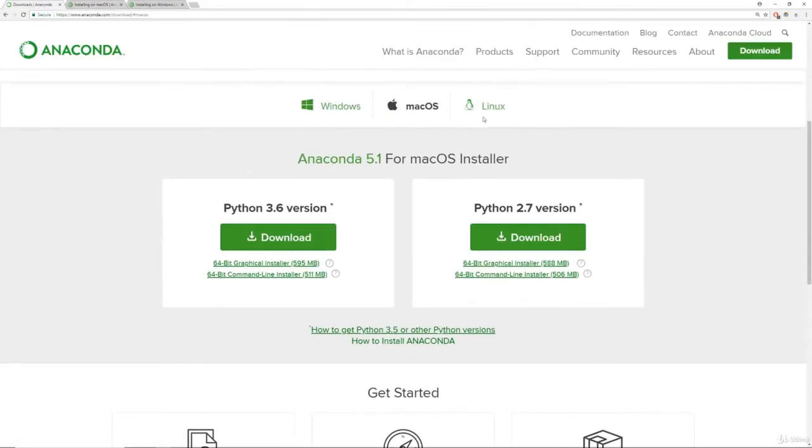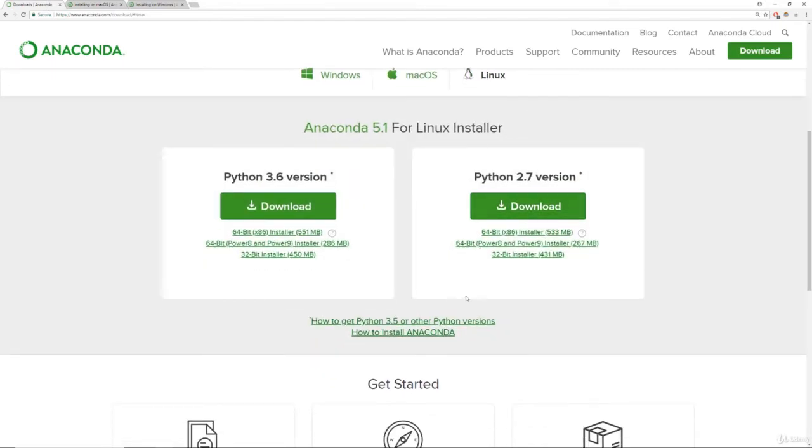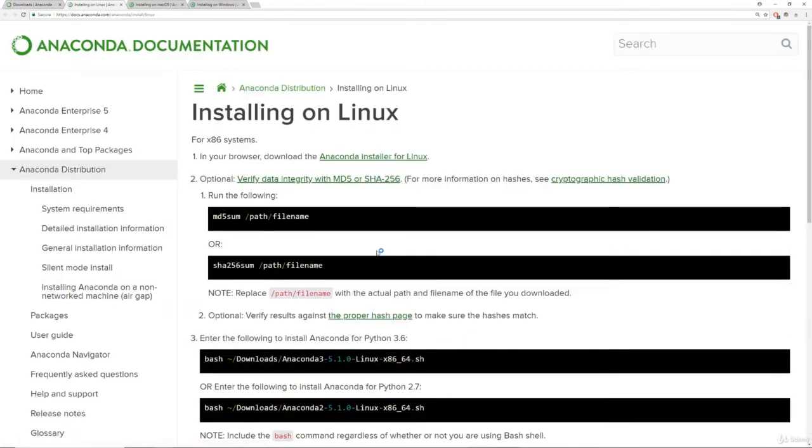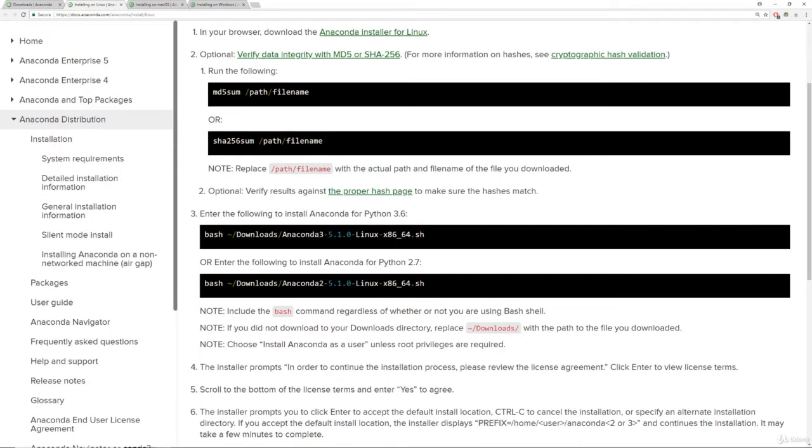For Linux users, it's not going to be a graphical installer. If you click on how to install Anaconda, it's basically just going to be a bash command to wherever you happen to have downloaded that sh file. Okay, so that's the very basics of downloading Anaconda. Once you've downloaded Anaconda, you should be able to run Python at your command line after you've finished the installation process. So let's go ahead and show you what that should look like.